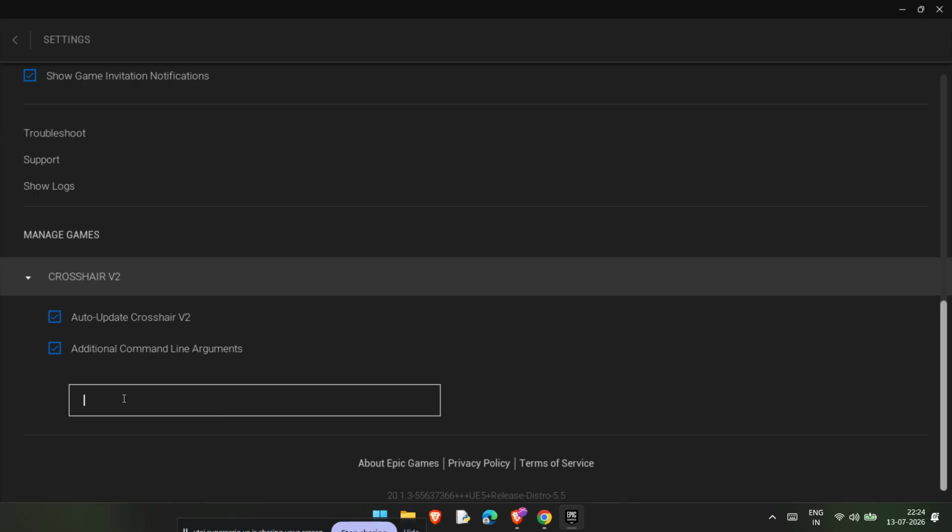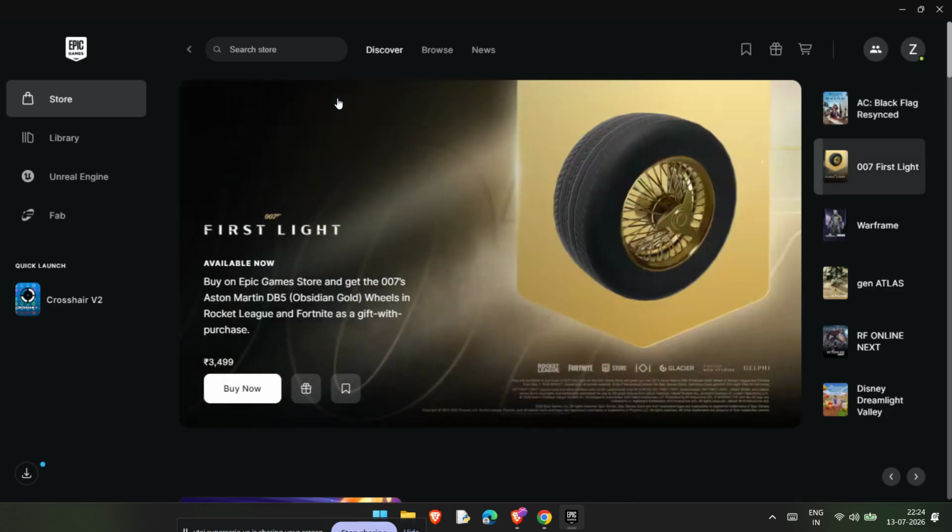Once the launch options are entered, you can simply close the settings window. Epic Games will save the changes automatically, so there's no extra save button to press. The next time you launch that game through Epic Games, it should use the command line arguments you added.